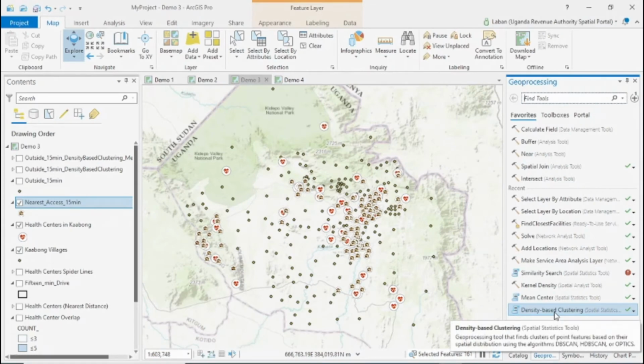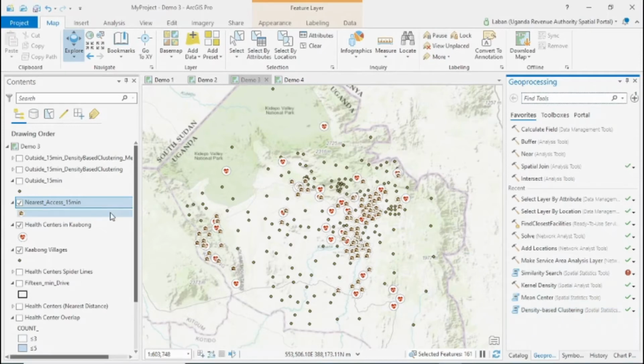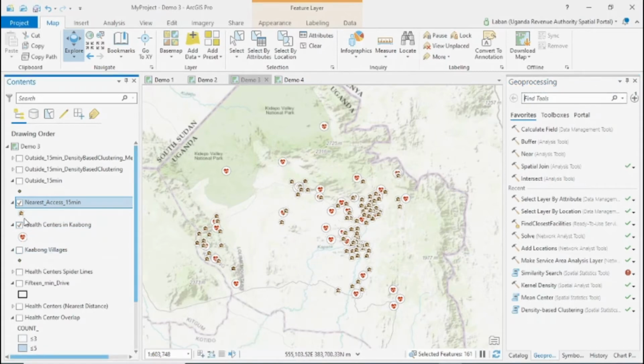Following from the previous demo, we were looking for villages that met the criteria of a 15-minute drive to a health center, and we were able to find out and actually point out these facilities. As you can see here, the nearest access is 15 minutes. And let me switch off the Carbon villages and the health centers. So these are the ones that fulfill the criteria for a 15-minute drive.